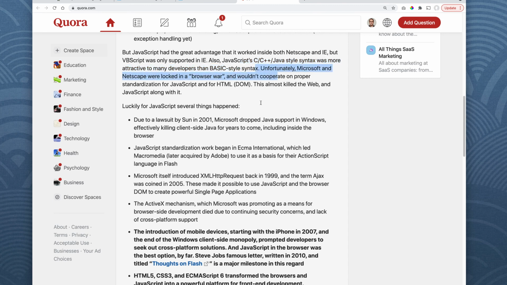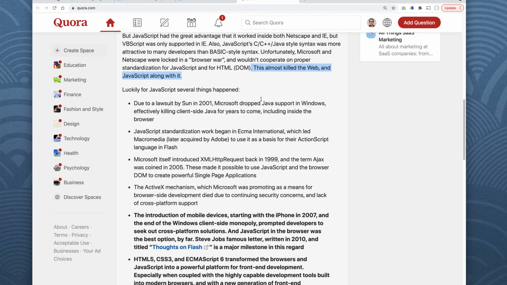Unfortunately, Microsoft and Netscape were locked in a browser war that I remember, my friends. It was pretty rough, and they wouldn't cooperate on proper standardization for JavaScript and for the HTML DOM. This almost killed the web and JavaScript along with it.